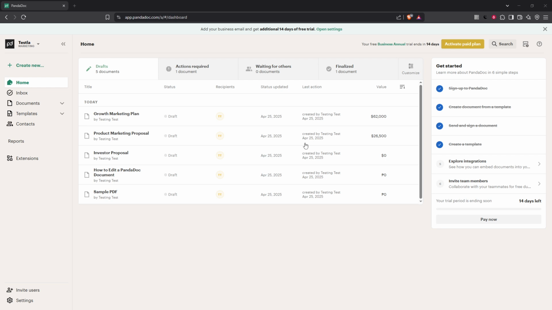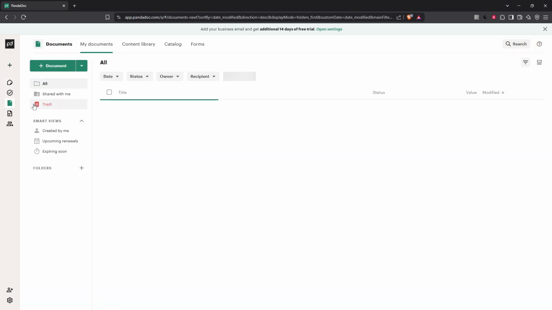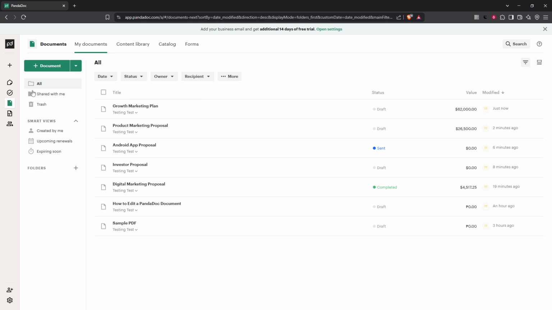First things first, open your web browser and log into your Pandadoc account. If you're not yet familiar with the login process, just head over to the Pandadoc website and enter your credentials. Once you're logged in, you'll be greeted by your dashboard. On the left side of the screen there's a handy menu, and the next step is to find and click on Documents. It's like your central hub for all your document activities.